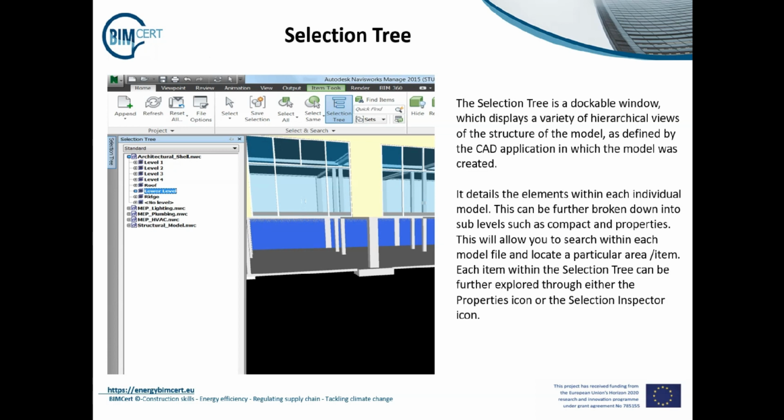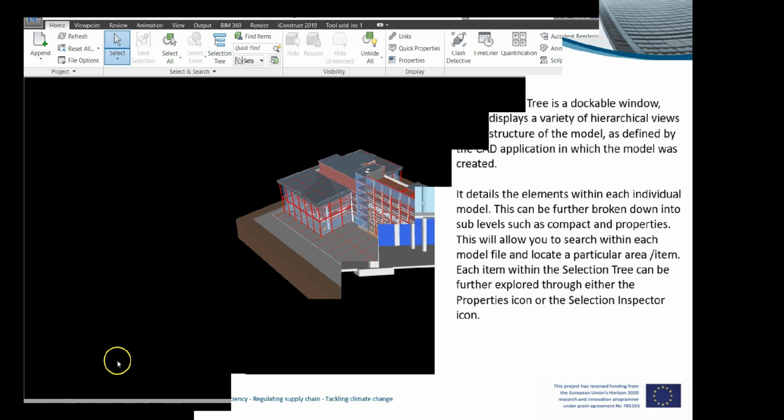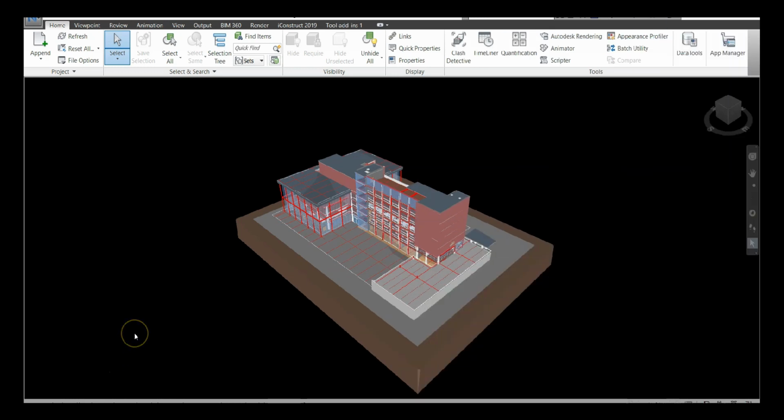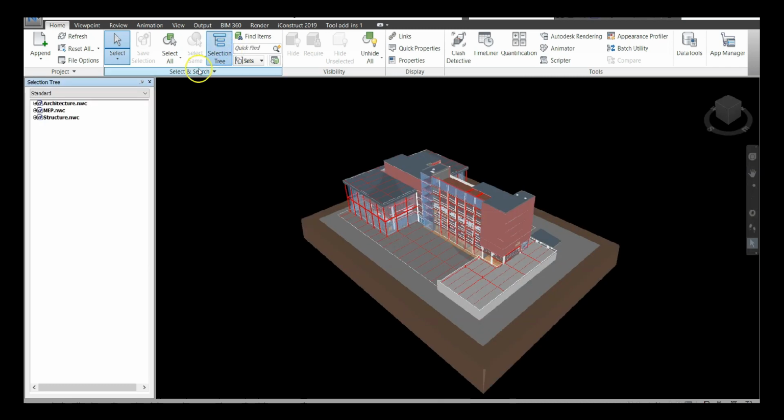This can be further broken down into sub-levels, such as compact and properties. This will allow you to search within each model file and locate a particular area or item. Each item within the selection tree can be further explored through either the properties icon or the selection inspector icon. We can access the selection tree here within the Home tab. If I select the selection tree, what it's telling me here is that I have 3 models.